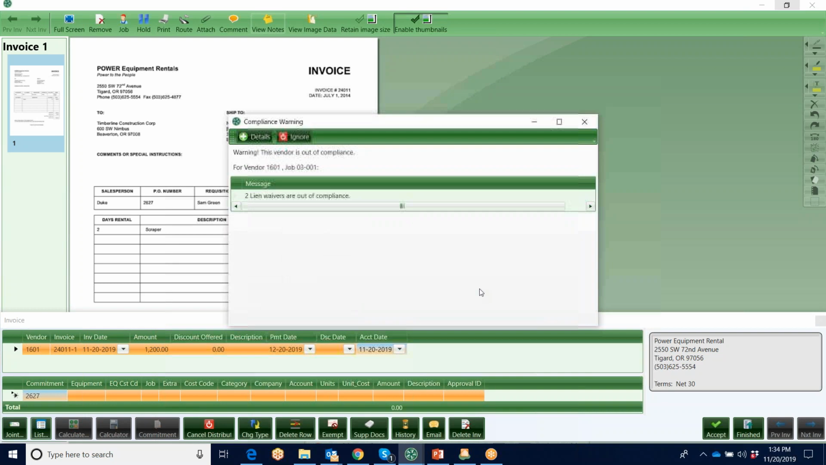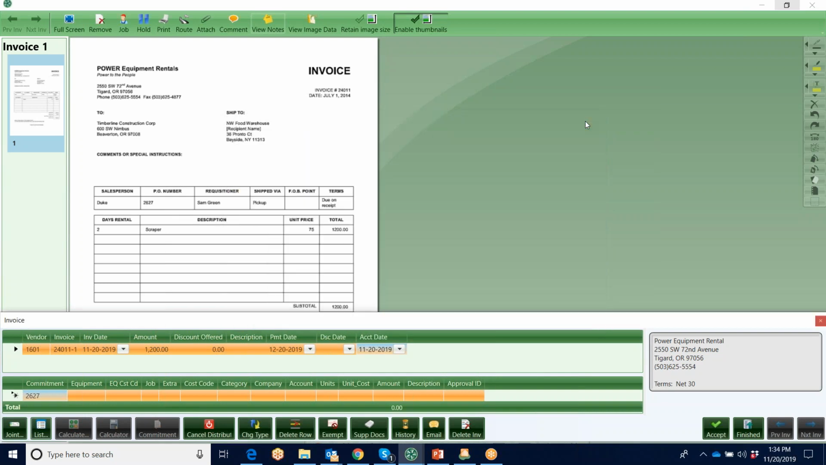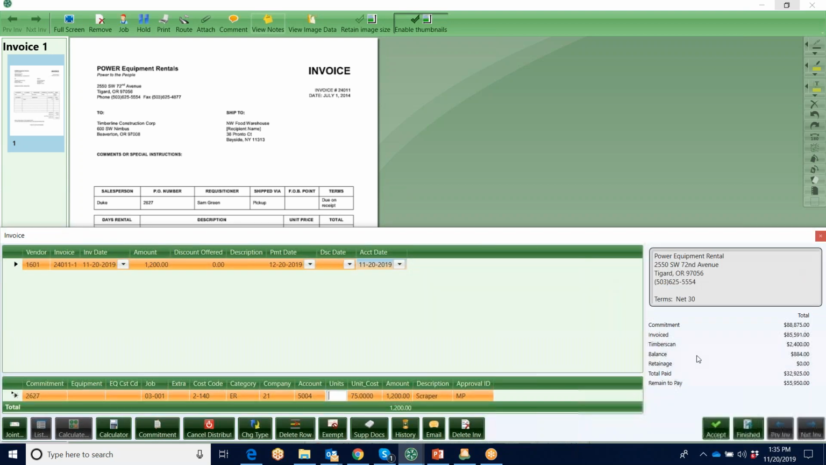Now, when I do that, again, you'll see the compliance warnings here. But you'll notice that commitment information automatically populated here for me. So Timberscan pulled that right from the commitment record in Sage. Now over on the right here, I have some summary level information about the commitment, the original amount, what's been invoiced, what's in Timberscan, my balance. If the invoice was going to put you over that commitment amount, it would show up here in red as a negative.